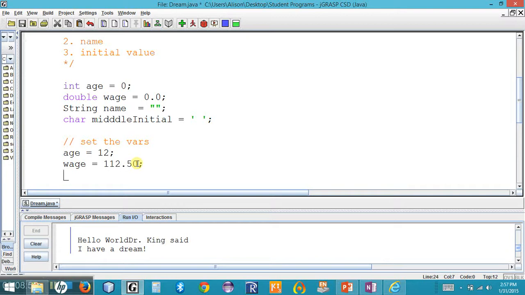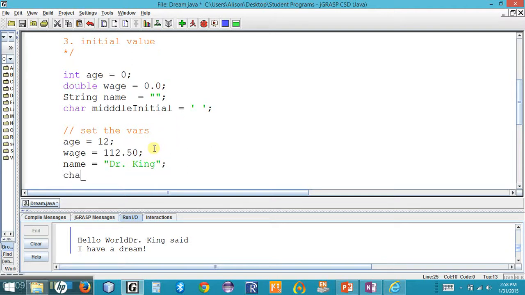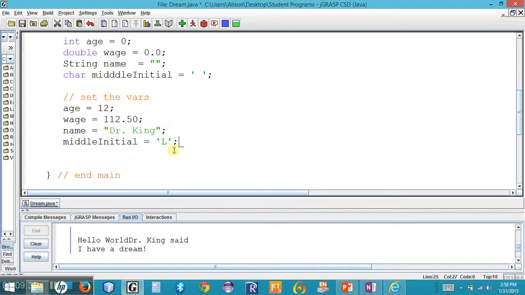And then let's come down here and let's set name equal to something. Remember, I have to surround it by dual quotes, and we'll set it equal to Dr. King. Each one of these is an executable line of code, so I have to follow it with a semicolon. So then let's set middle initial, using camel case. I'm going to set it equal to Dr. Martin Luther King. So I'll set that to an L. So now we have set some variables.